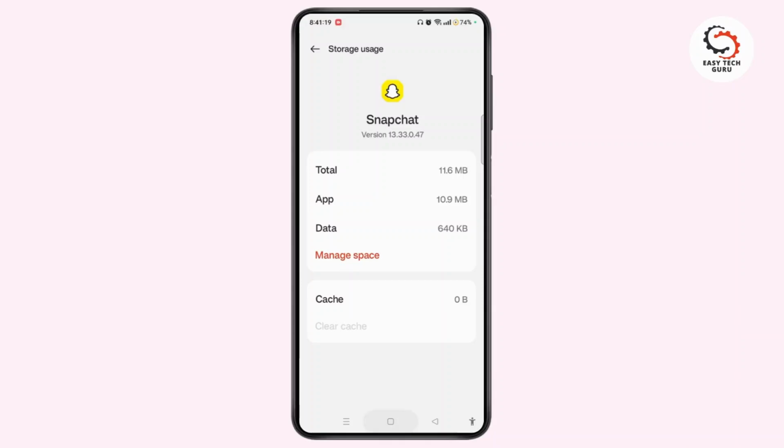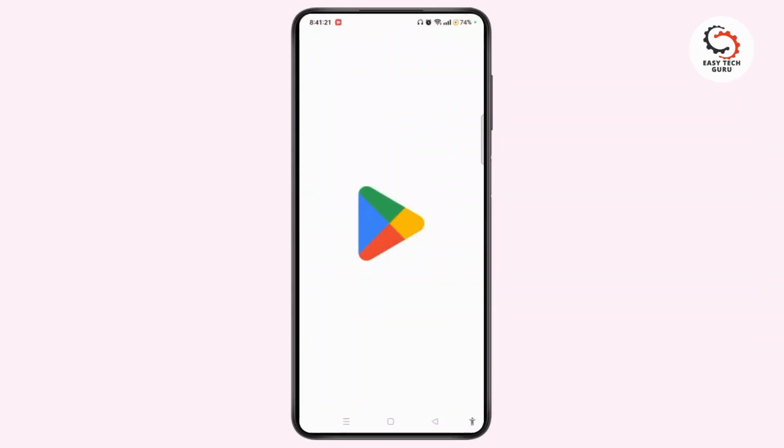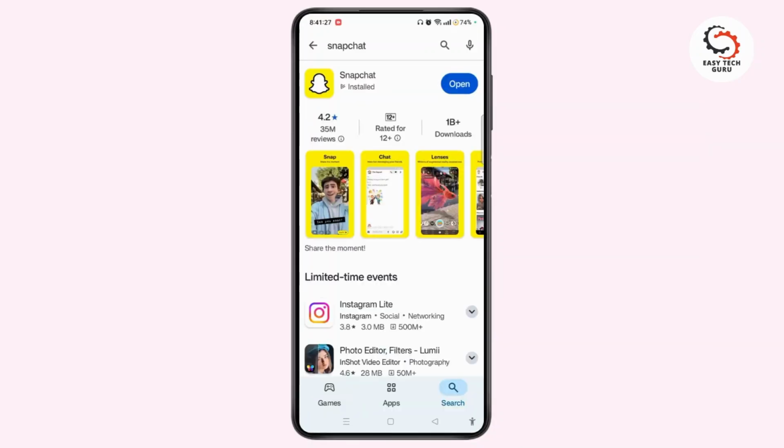With that, you need to open Google Play Store, then search for a Snapchat application. If there is any update available, tap Update button and update to the latest version. By following all these steps, your Flash not working on Snapchat should start working.